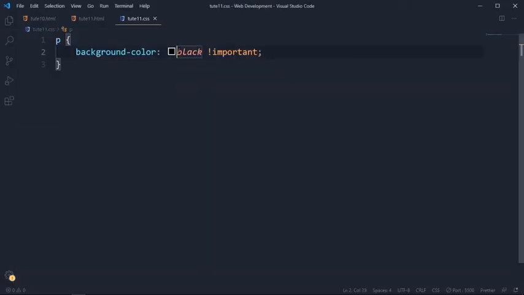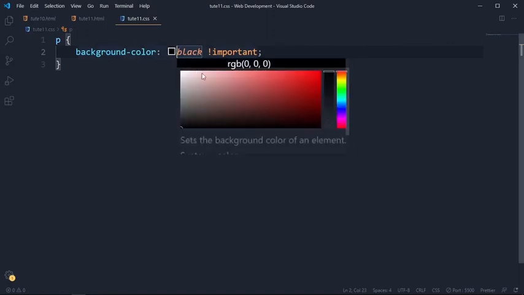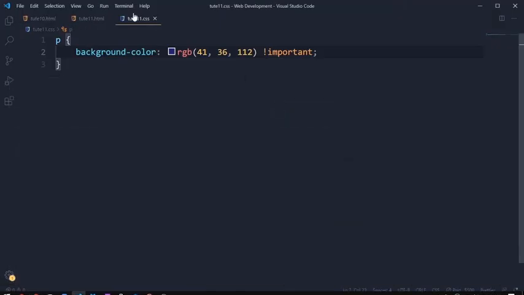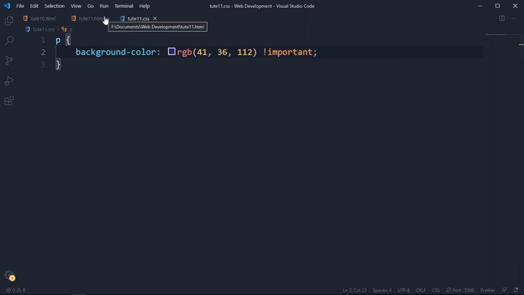You can see, oh my gosh, got black, really black. But I don't need black. Now you can see this. So we learned how to add different types of CSS, and which is the most powerful. The most powerful is the inline, then the internal, and then the external.